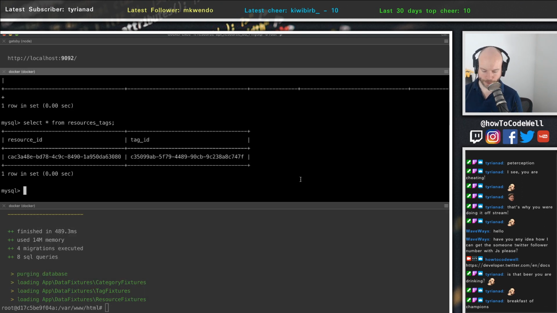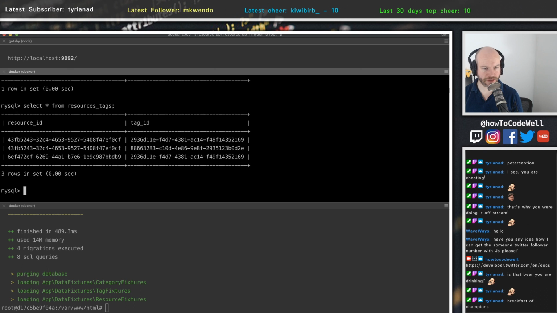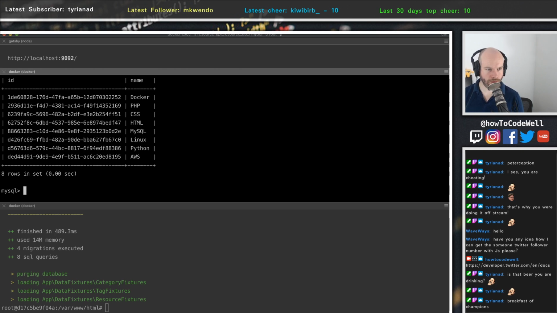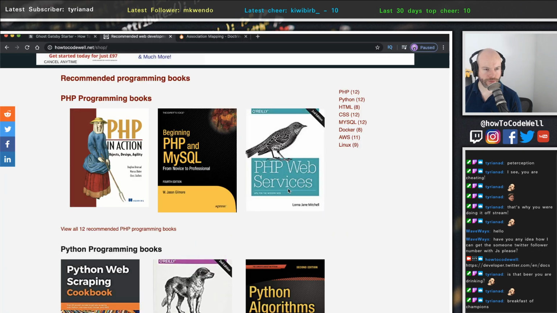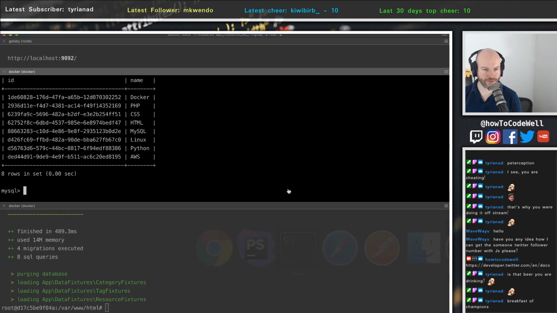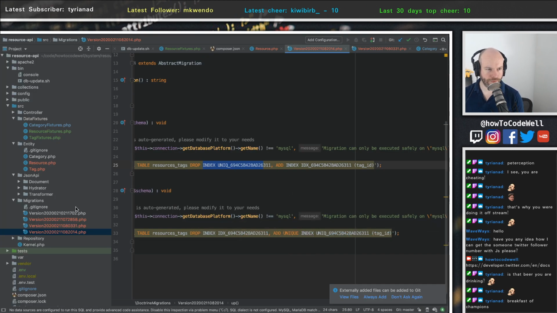So that's gone through, which now means that if I did a select tags, we should have 2 tags in here, and you can see that there is one tag that is the same, one ID which is the same. So let's do a select all from resource. We have the beginning PHP and MySQL and PHP in action, and if we did the select from tag, awesome. Okay, looking good. Let's just do the PHP web services one as well, just so I have 3 to play with.